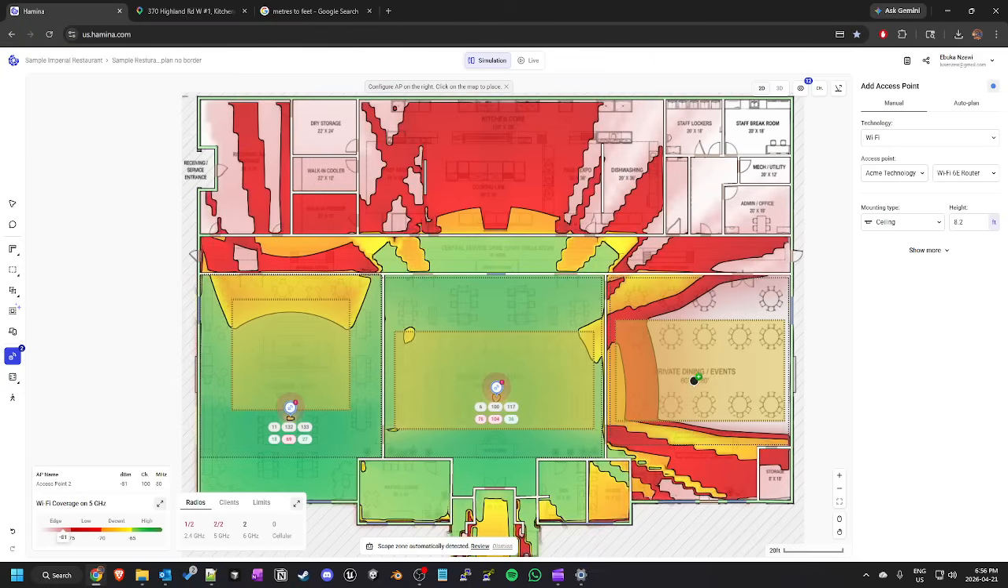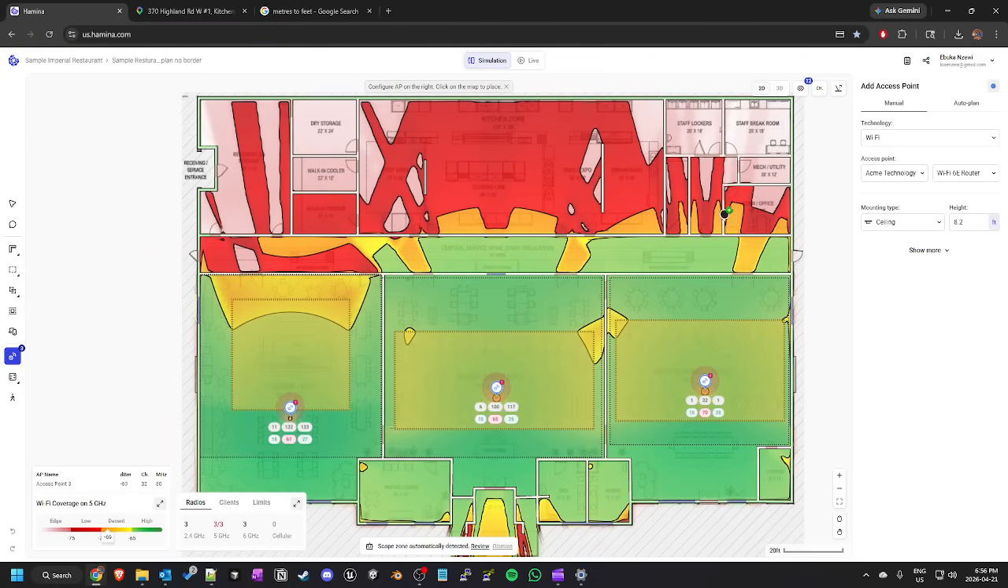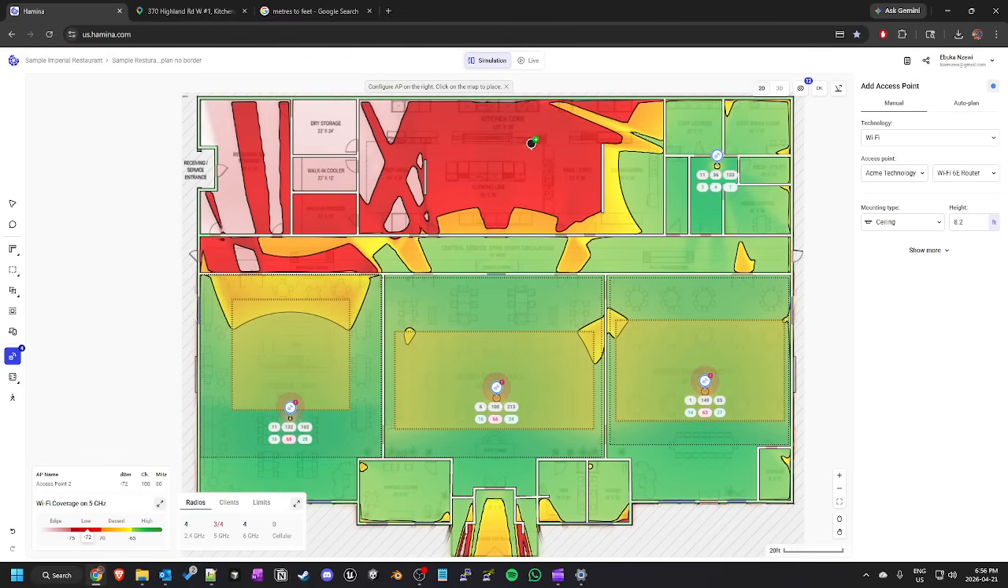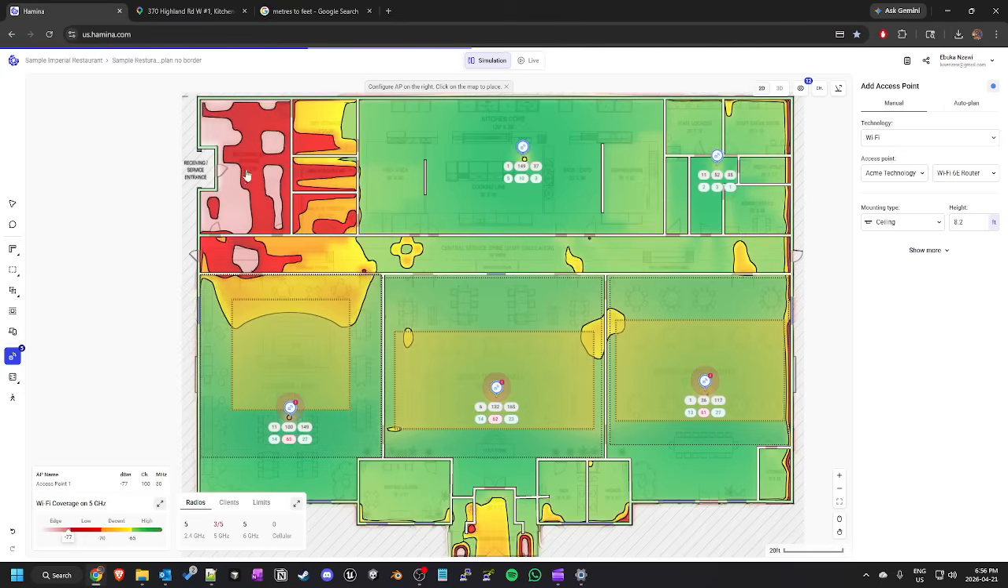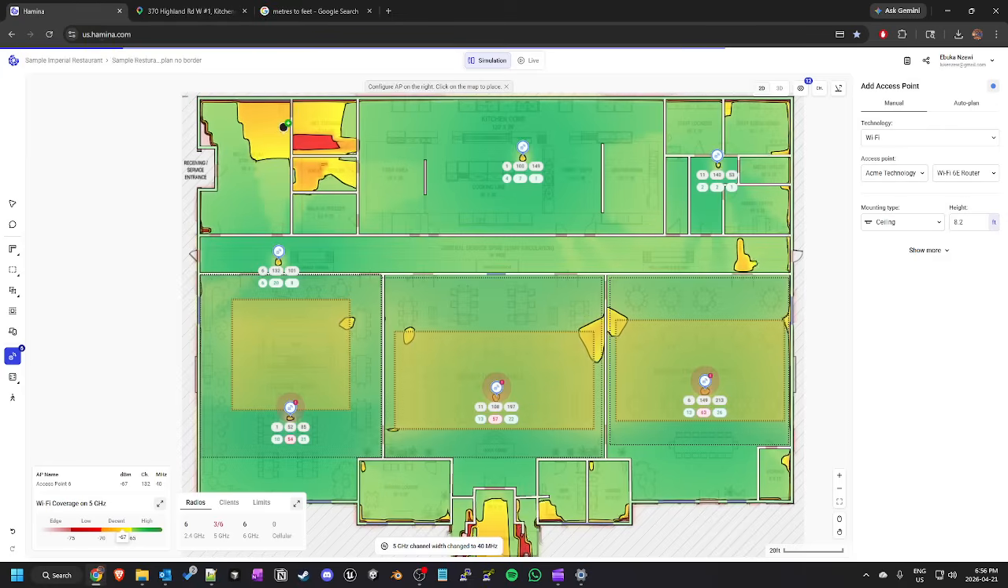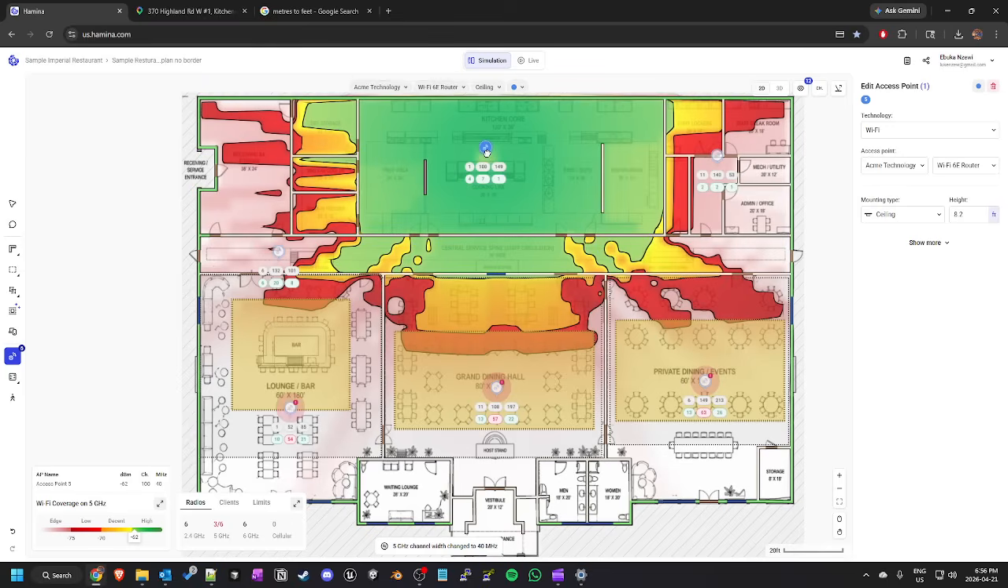I'm just going to be putting APs here. I think one AP should be around here. One AP should be around here. And another AP should be around here. And I think that's pretty much it. We honestly don't need a lot in this building.